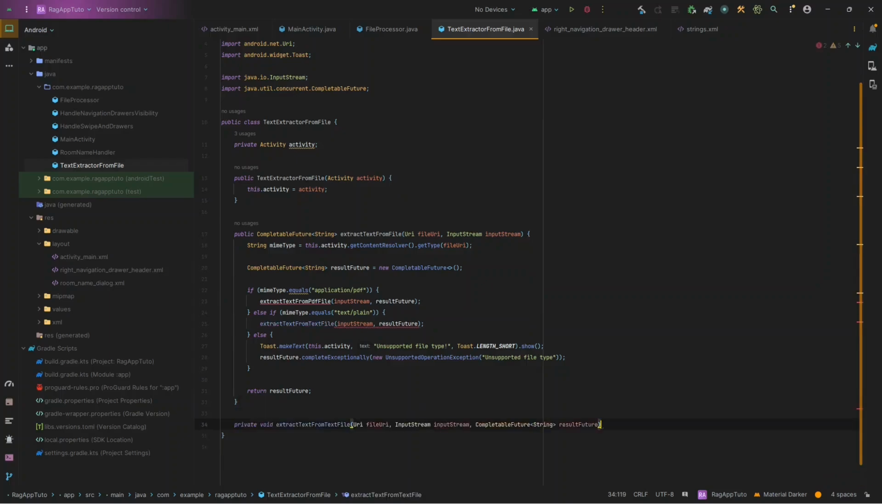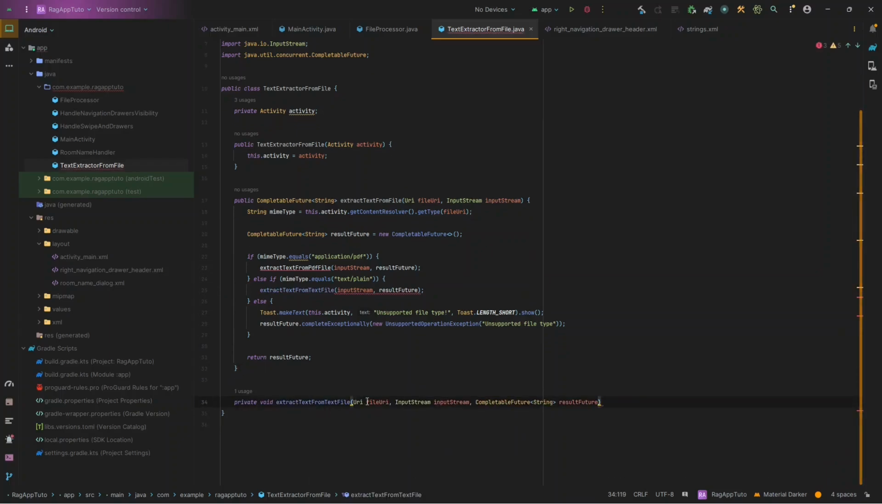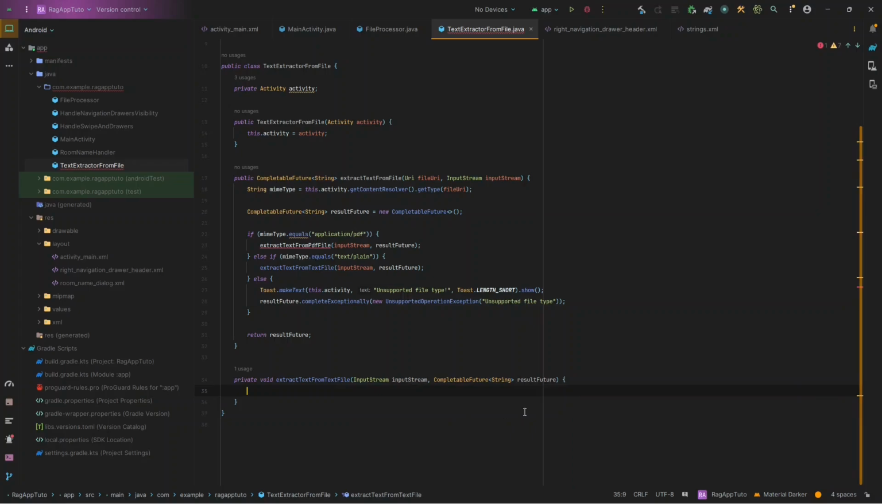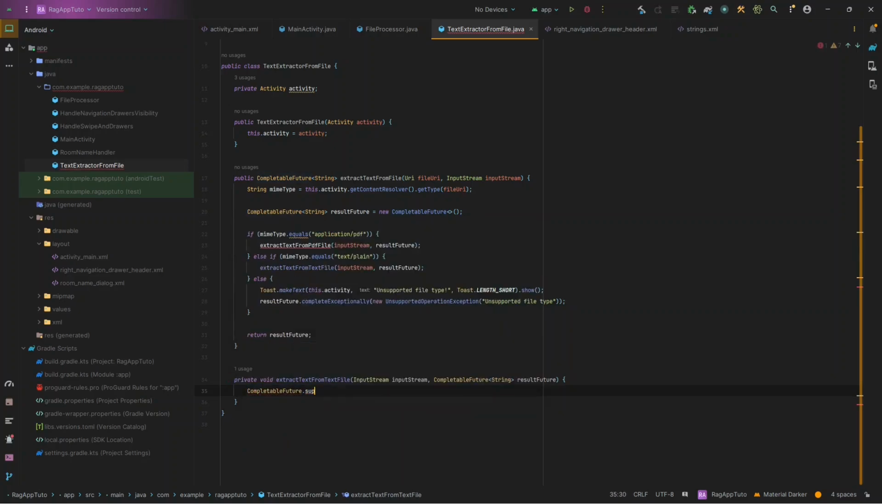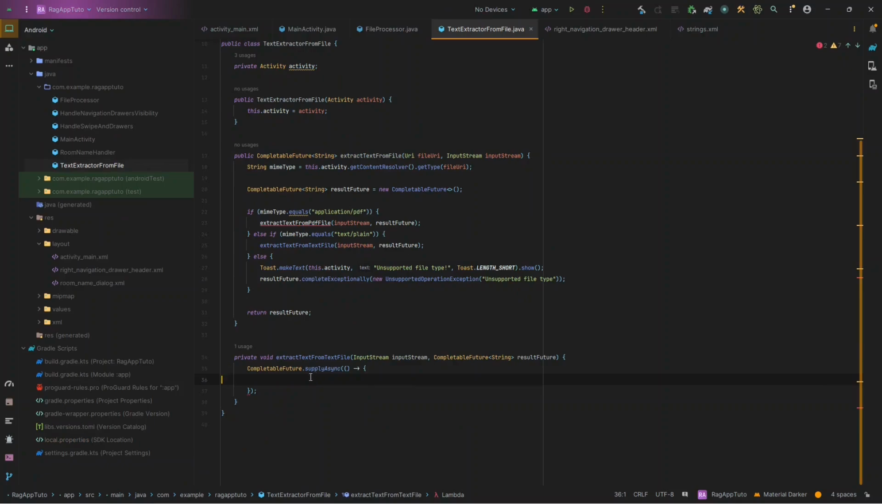Let's start with the extract text from text file. As I told you, we don't need the file URI. We are starting with text file because the process is easy, because as I told you in the beginning, we will be using native Java. We will not use any third-party library. First, let's use the completable future class and use the supply async method. The code will be inside this method because, as I told you, we will run the code in the background.